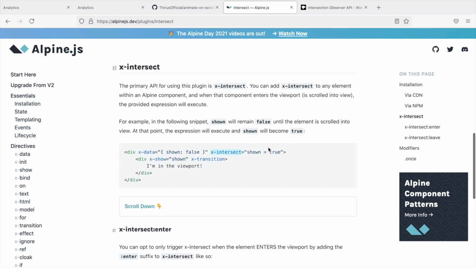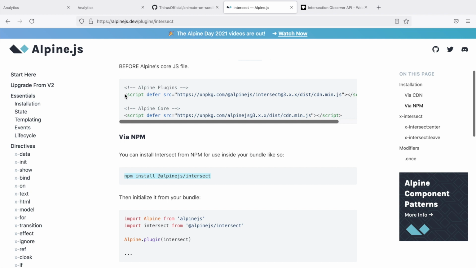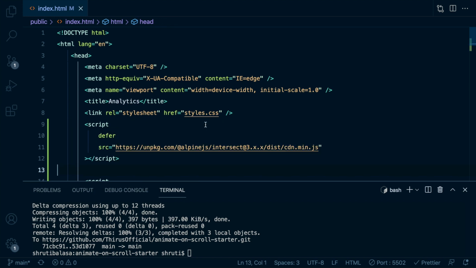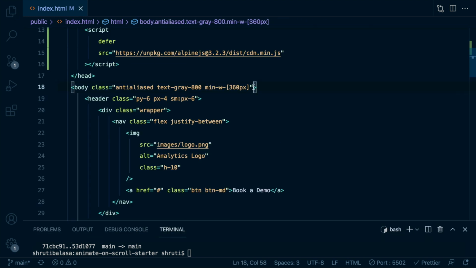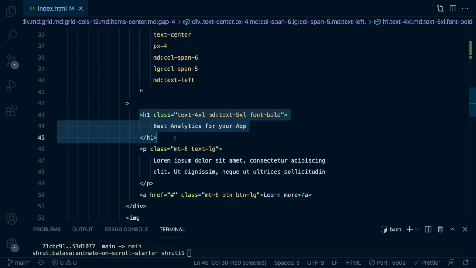I will show you. Now, to use the Intersect plugin, you can again either install it via npm or use the CDN. So this is the CDN link of the plugin, and we have to add it before the Alpine.js core.js file. So let's do that. It has to go before. Please note that, otherwise it will not work. Now to start with, I will simply add a blank x-data to body that is required. Otherwise, Alpine.js will not initialize.